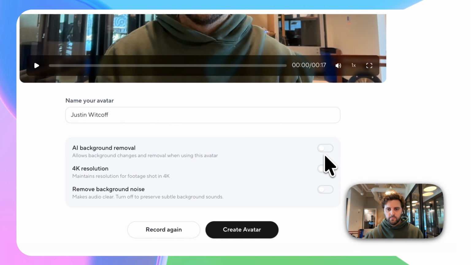So I'm going to choose background removal so I can choose custom backgrounds later. I want the highest resolution, so I'll choose 4K. And because I'm recording the office, I'm going to choose to remove background noise. And in a few moments, our avatar will be ready.